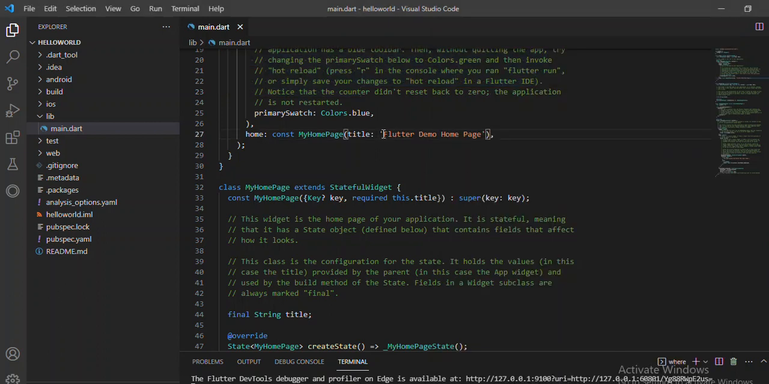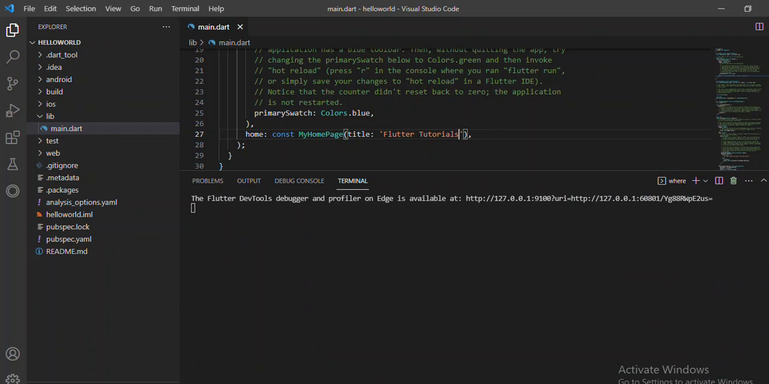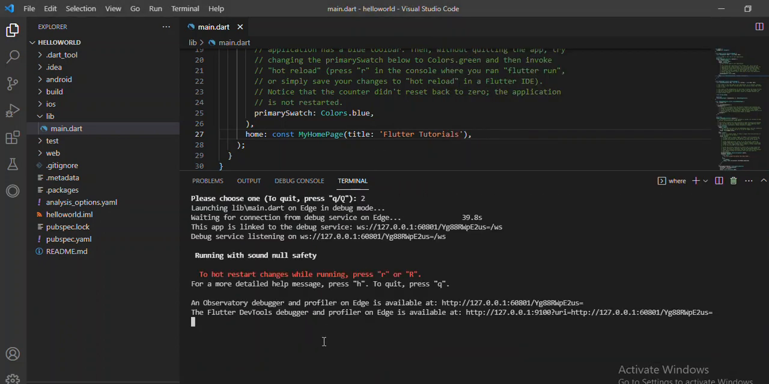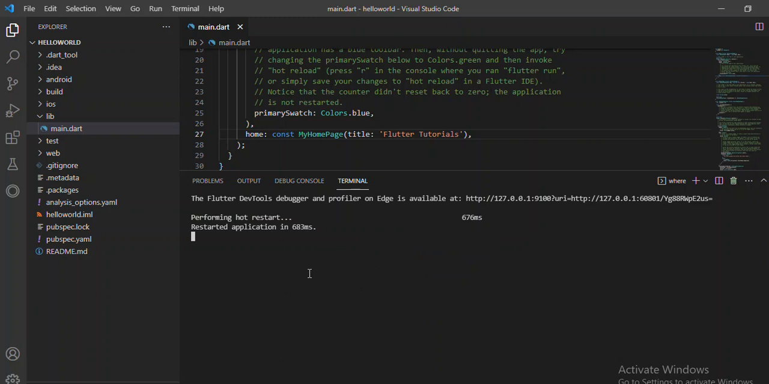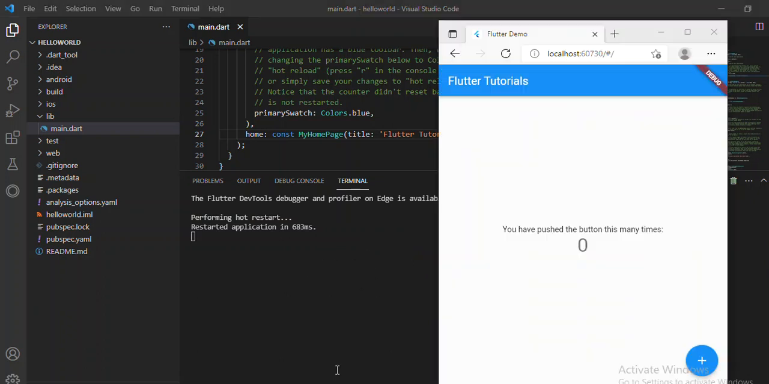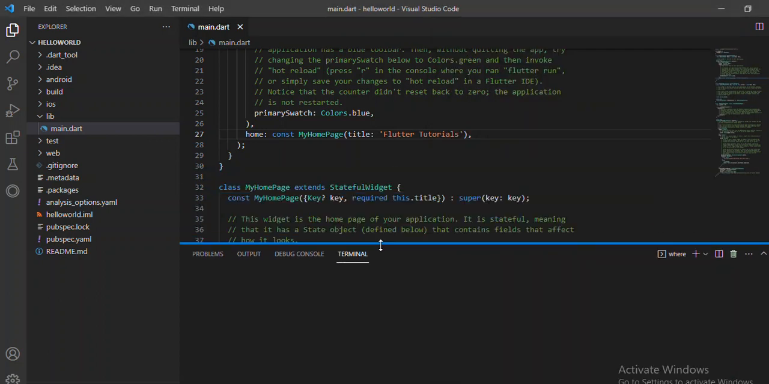That implies that if you try to change this and say maybe Flutter tutorials, and you hold Ctrl+S and save, it will not change here, because you need to hot reload by typing r. So when you press r, you can see it's auto-loading, and if you check here, we should see that it is called Flutter tutorials. So I think that's enough for this video.